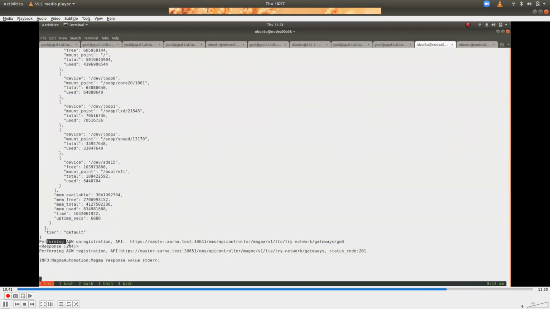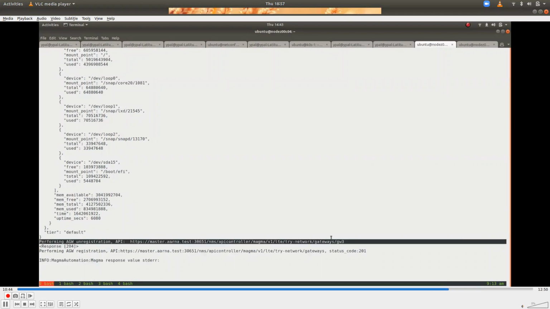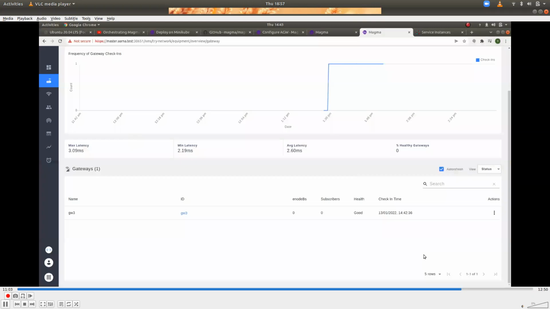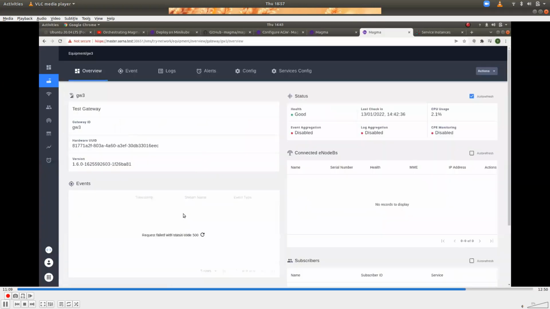So if you look here, we did a performing access gateway unregistration to this interface, REST API, and then we got a success of it. And then what we did is the new access gateway which we have, right? We are going to register it. So we register it in the same try network, and we got a success of it back. And we will just see this same access, the new gateway has been added. If you look, the hardware ID is new now, and the health is also good, and the check-in has happened, and the CPU state is also quite healthy there.